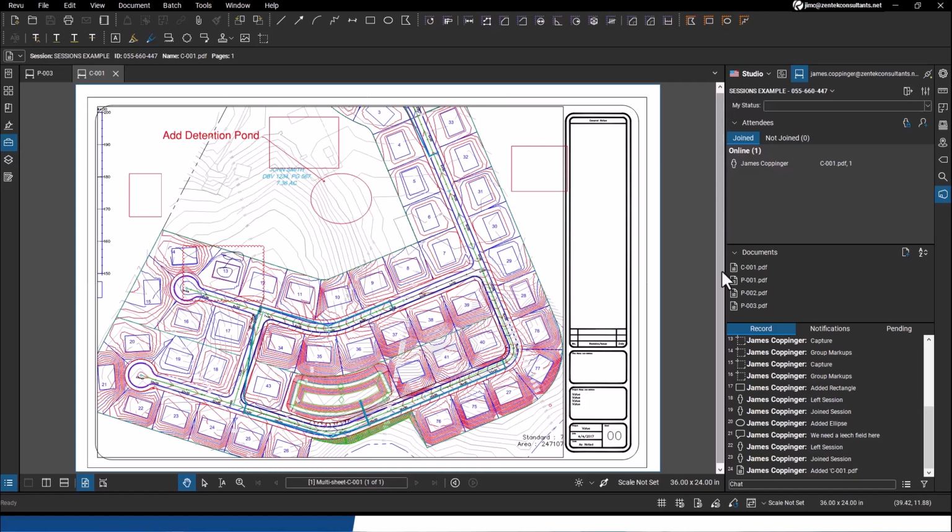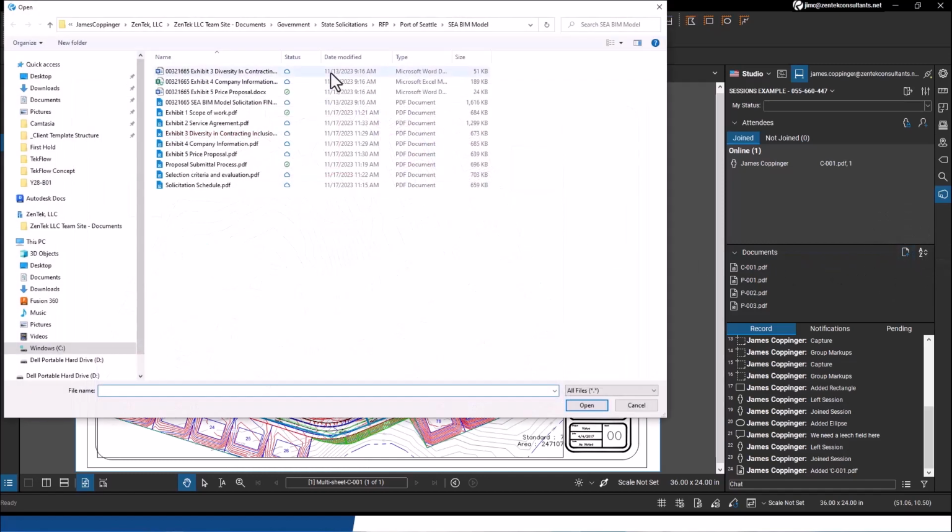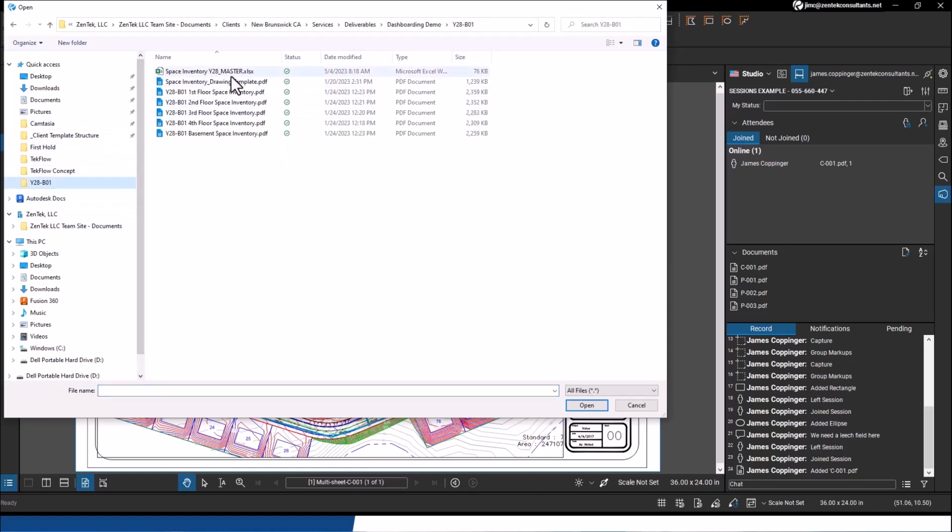But a lot of times we need to work together on files that are in different offices on different servers, right? We need the structural engineer's plan and the electrician's sketches and the civil guy's details, whatever it is. They're on different servers. Some are on Google Drive, some are on local servers, some are out in SharePoint and so on. And that's not a problem because I can use this add file button. And I can just browse out to wherever I need to go and open up any file from any folder.